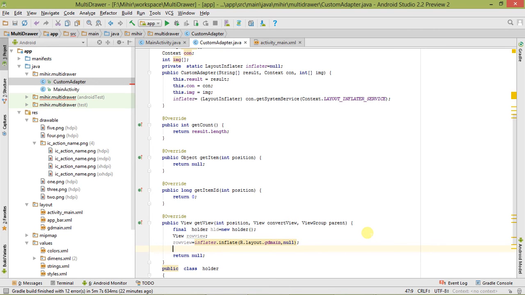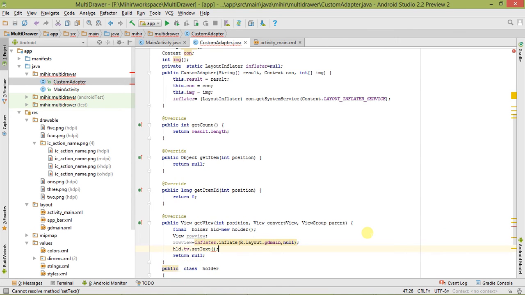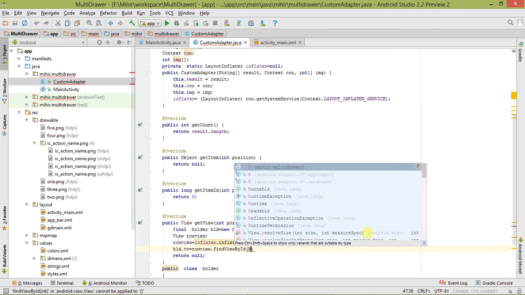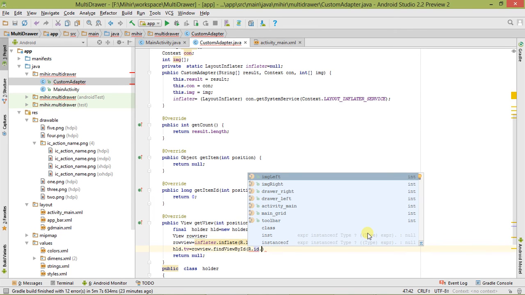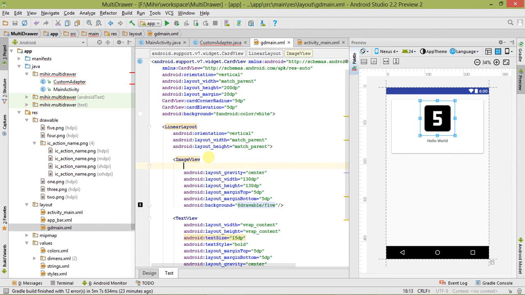Okay guys, so now we have to set the value in the text view and image view. So for that, holder dot tv dot setText, but before that we have to initialize them. So rowView dot findViewById, R dot id dot, here, what's the name? Actually I think we didn't give ID to the text view and image view, so let's first give its ID. Okay, so here ID img1. And here also we have to give ID txt1.